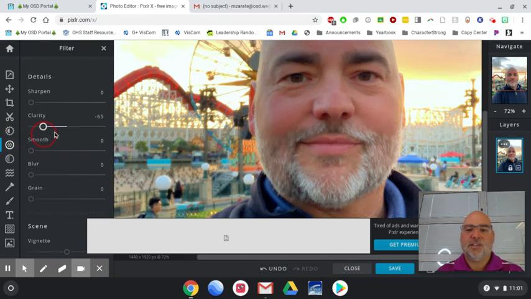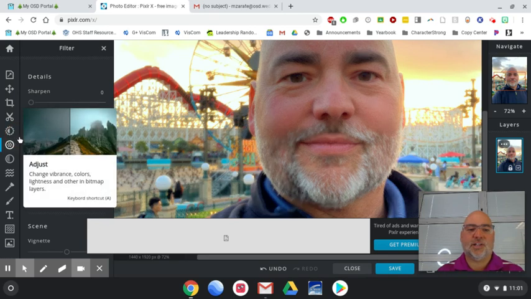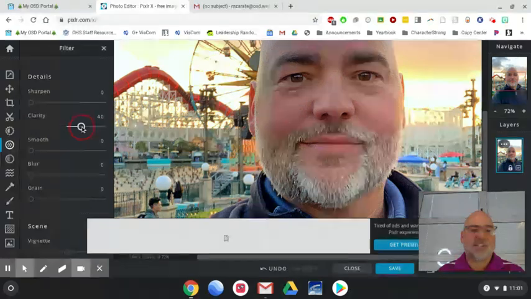Clarity, you see what that does right there? Super clear. Probably leave that on 0, because if you put it down here, then it looks like you're behind stained glass of some kind there.